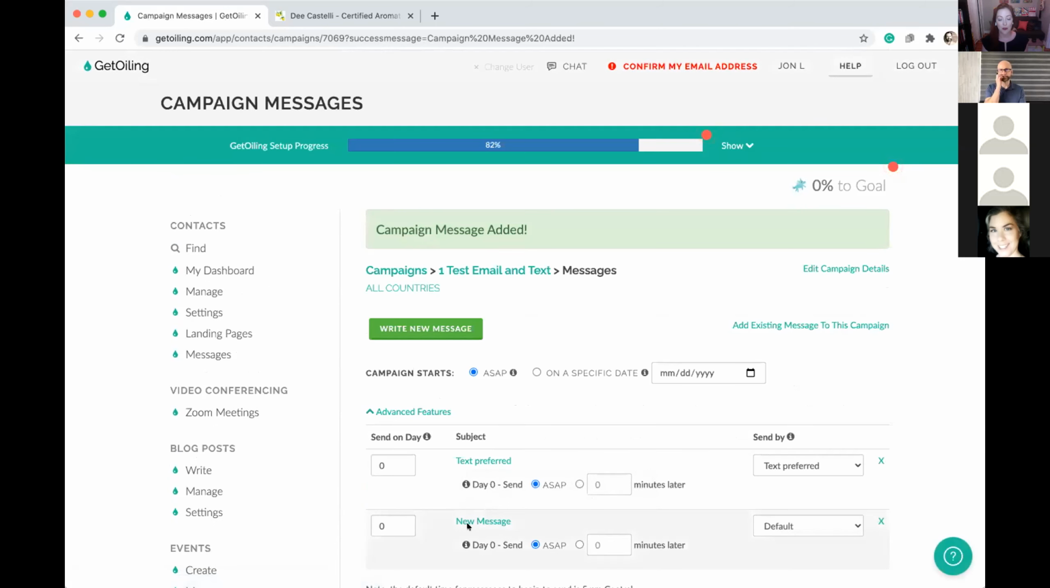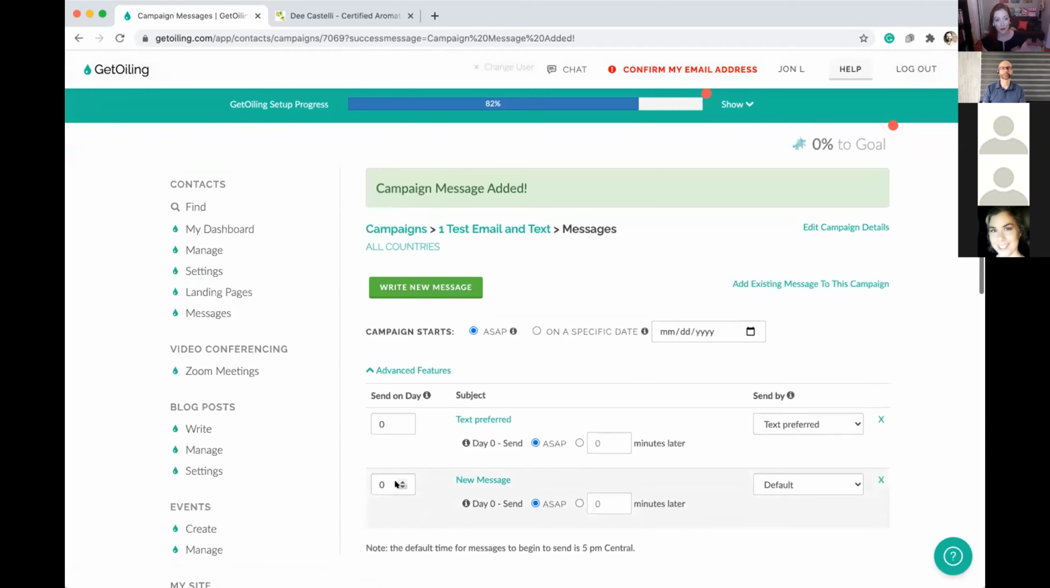So yeah, if you want that to send the next day, you put a 1 in here. If you want to send it 3 days later, you put a 4 in here because day 0 is immediate, and then it's the number of days after for those.